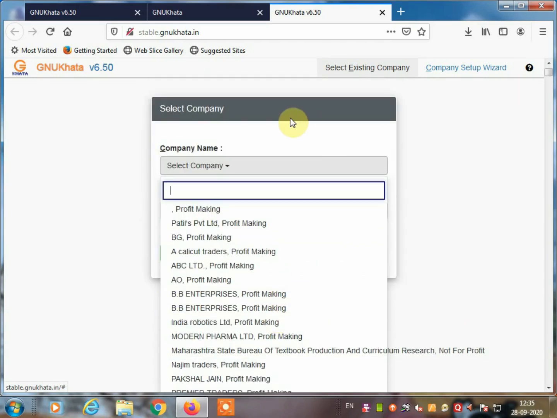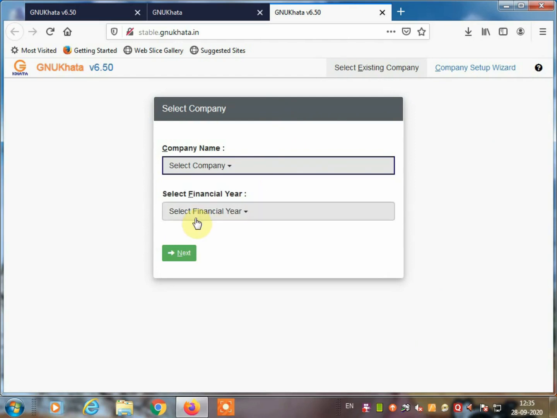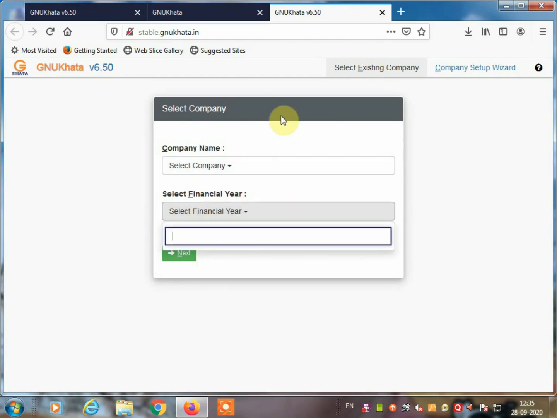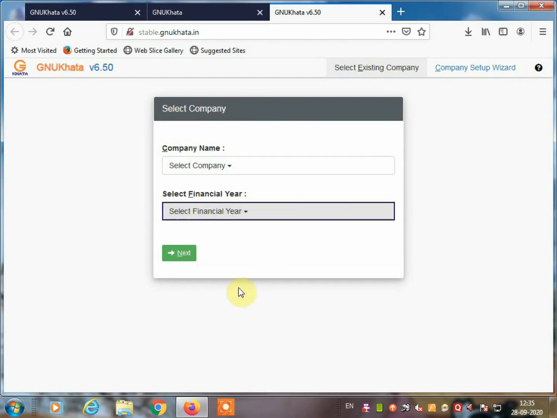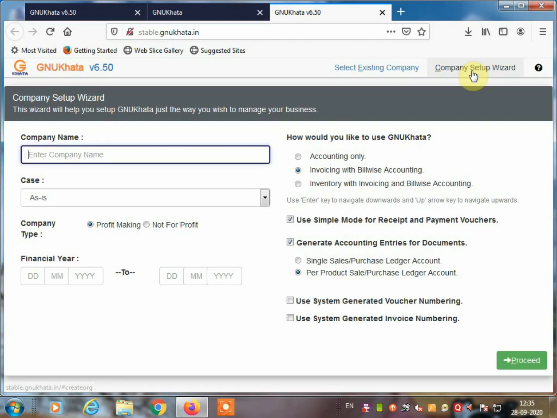In Tally you learned how to create a new company. Same way here also, and then select which financial year you are going to work on. Now we are not going further by using this, because we have to create a new company. To create a new company, you have to click on company setup wizard. Then you have to set up the information, and this wizard will help you set up GNU Khata just the way you wish to manage your business. First, company name.